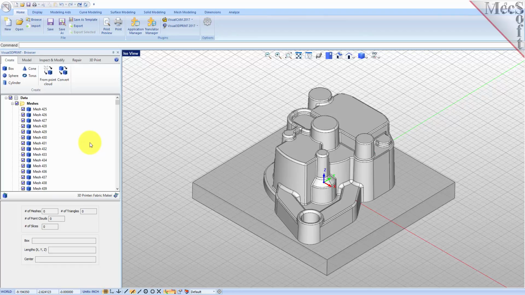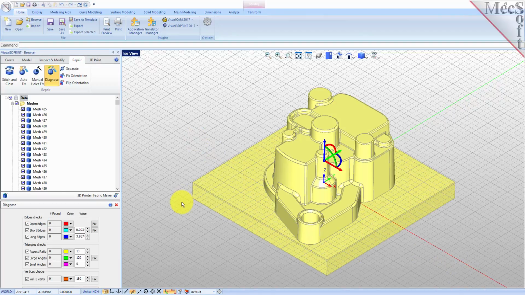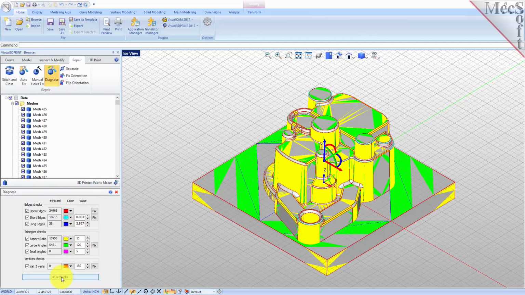Now, the first thing we want to do, as I mentioned previously, is a diagnose to see what kind of mesh model we have to deal with. So if we go to the Repair tab, select the Diagnose tool. We'll window select all of our part, right click, and the Diagnose dialog displays in the information window, and we'll pick the Run Checks button. As you can see from this part, we have over 30,000 open edges. We have to fix those before we can send it to the 3D printer. These other areas are not as critical as the open edges area. So let's close that.